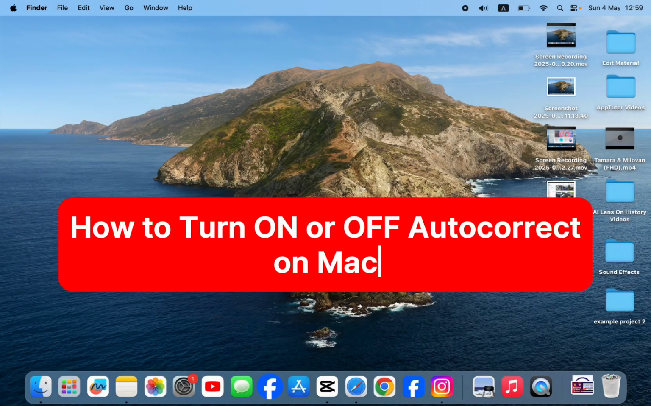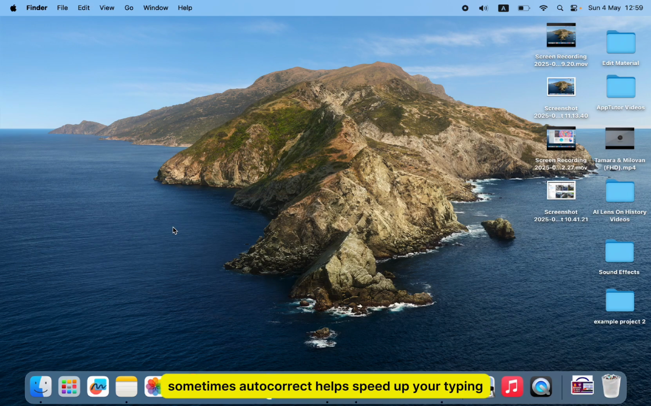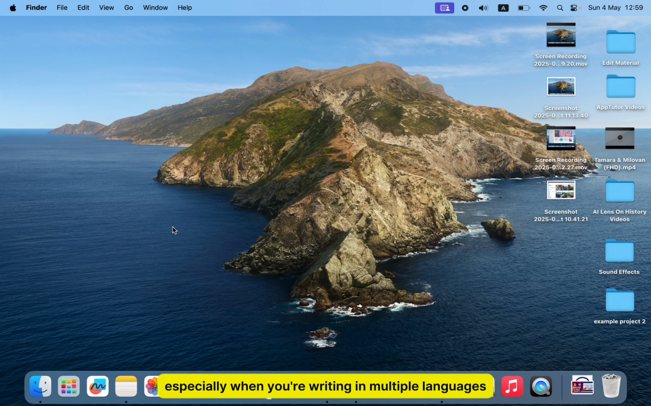In this video, I'll show you how to quickly turn autocorrect on or off on your Mac, depending on what works best for you. Sometimes autocorrect helps speed up your typing and avoid embarrassing mistakes, but other times, especially when you're writing in multiple languages, using slang or typing names, it can be more of a headache than a helper.